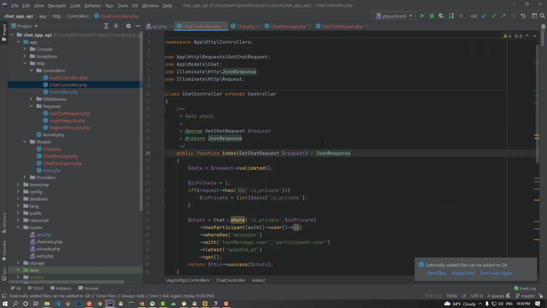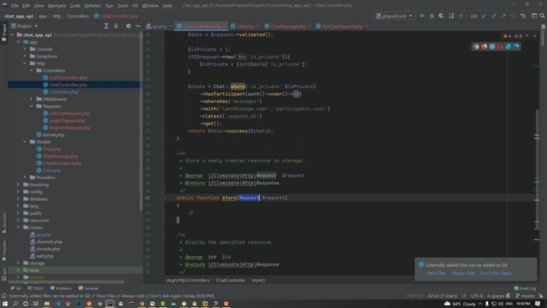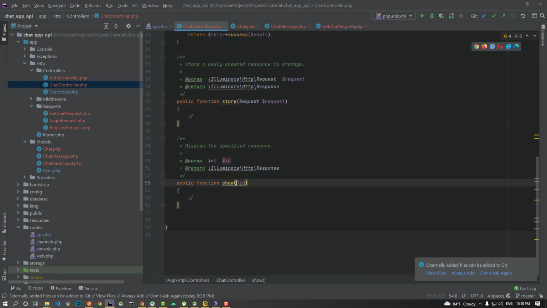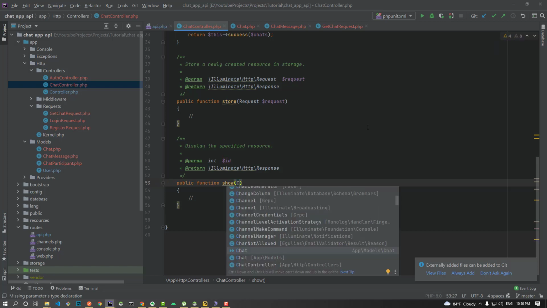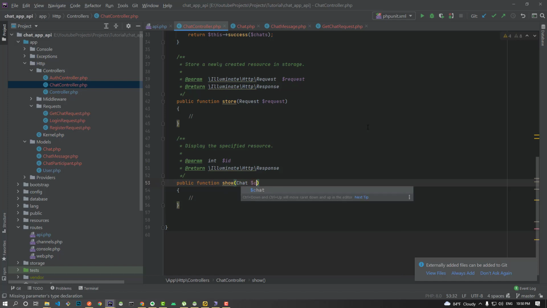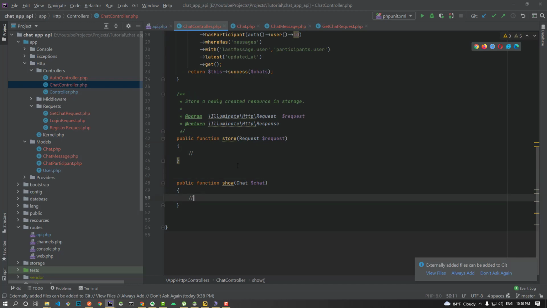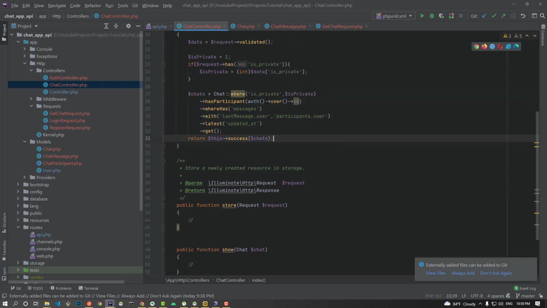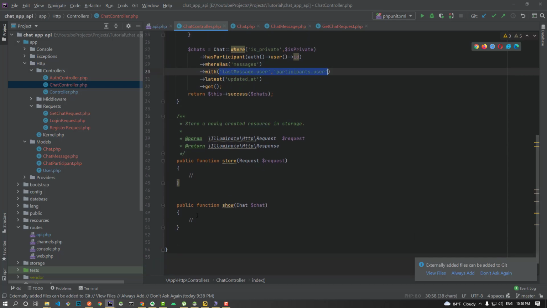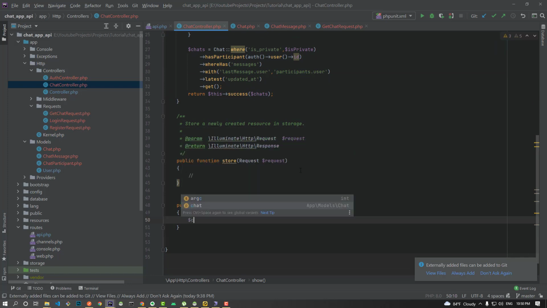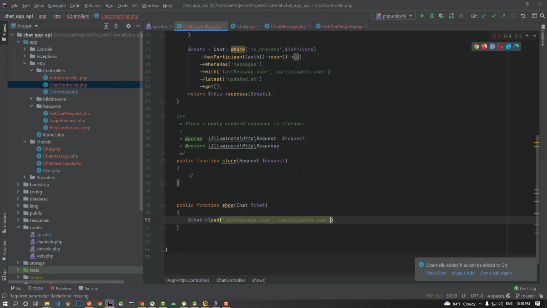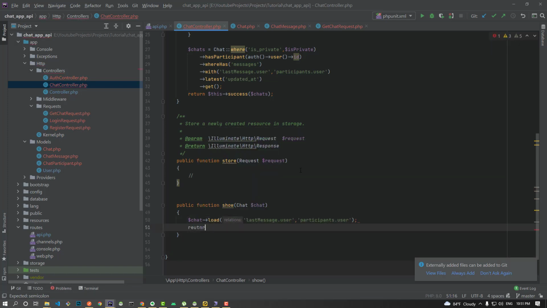And then for the show method, let's write here first. We can use route model binding here, Chat, and then we return back this one too with user and participant. This one we can load under the model here, so we don't need to query it again. Say load like this, and then return back the response.